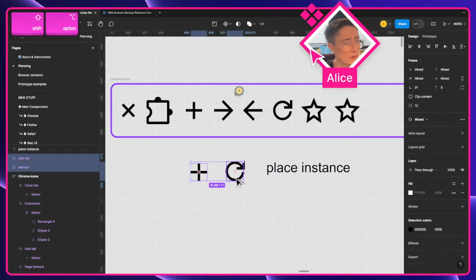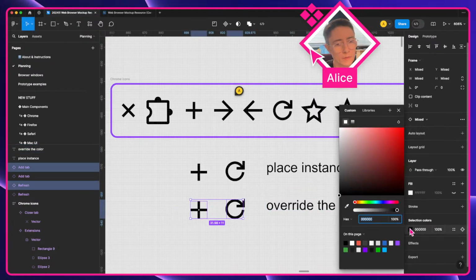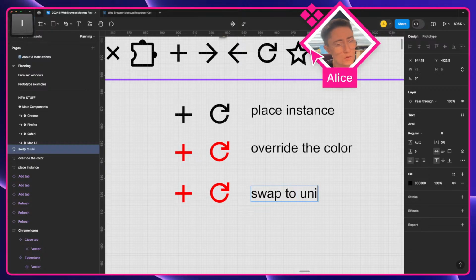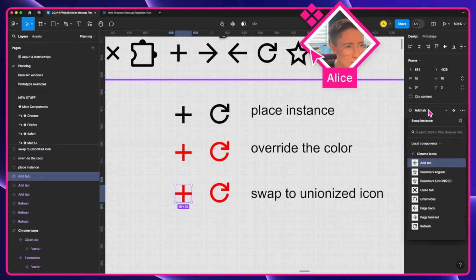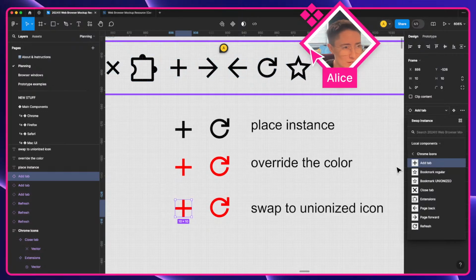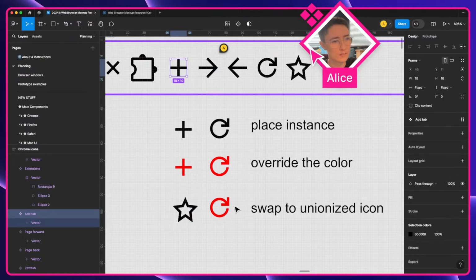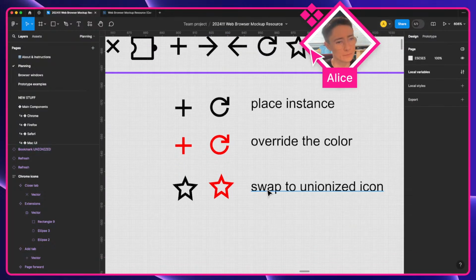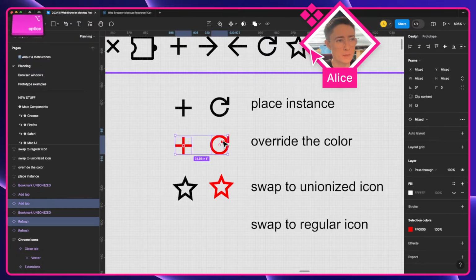And then we're going to copy these again, and we are going to override the color. We go from black to red, and then copy them again. We are going to swap to unionized icon. So we want to go from an ununionized icon to a unionized one. And we're going to use our stars. So we're going to swap both of these. You lose the color, which we expected because this is not unionized. This should remain red when I swap to bookmark unionized. Yes, it does. Now, swap to regular icon, right? And we're going to grab from the same pile.